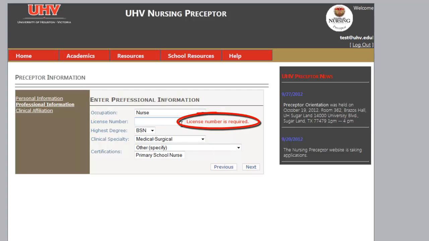Notice I forgot to put my license number. And since I chose my occupation as nurse, nurses in the state of Texas have license numbers. So you would have to also supply that information. And this is crucial information for the School of Nursing to be able to validate the applications by the, I believe, Texas Board of Nursing. So I'm going to supply, for the purpose of this test, again, just a test number.